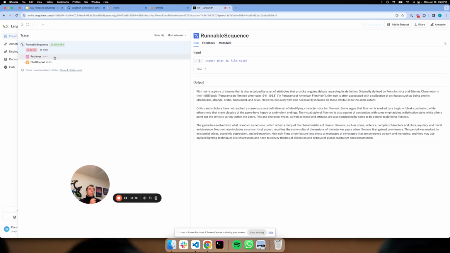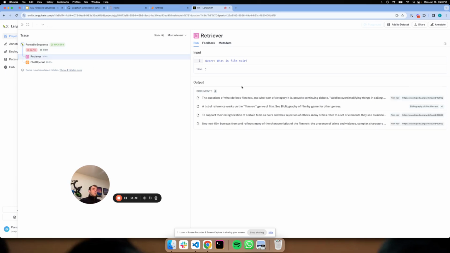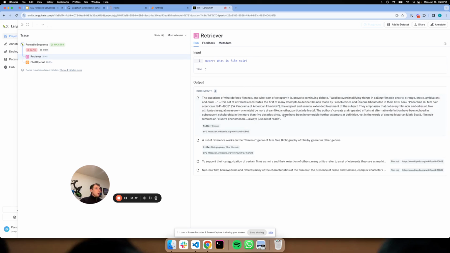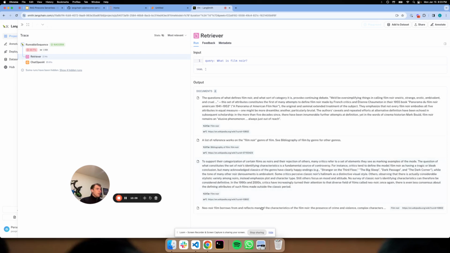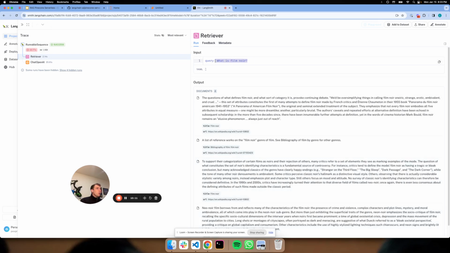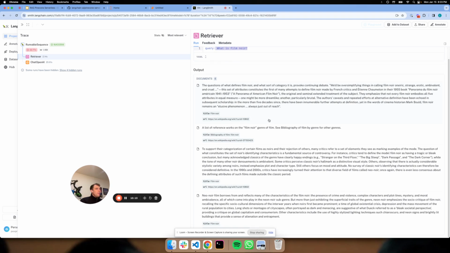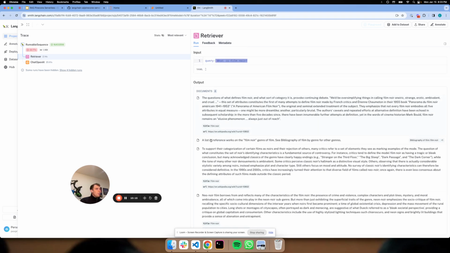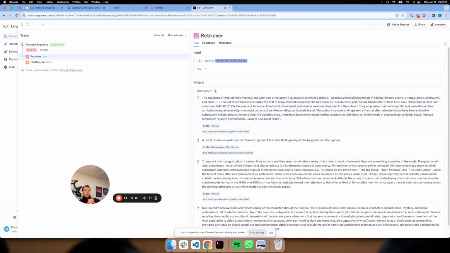So I can then inspect what's going on. I can look at this retriever object and I can actually look at the documents that have gotten retrieved from that query. And they all are related to this question, what is film noir? But we can see something kind of interesting. The chunk size is variable. And I was kind of intrigued by this. I wasn't sure what's going on.